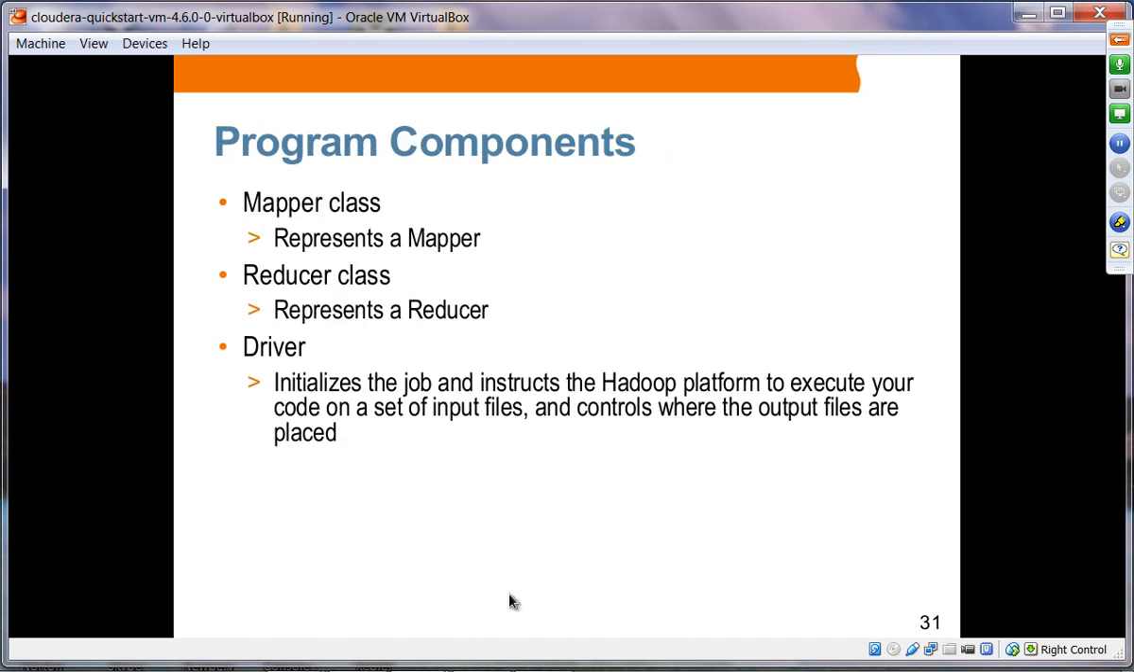Okay, so when you write this code, you are going to provide a mapper class that represents the mapper, and then you are going to write the reducer code, which represents the reducer, and then you might want to build a driver code. In the driver, you are going to create a job, and then you are going to submit the job. And when you're submitting a job, you have to specify the name of the mapper class and the name of the reducer class. Okay.